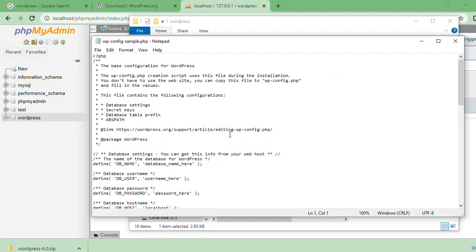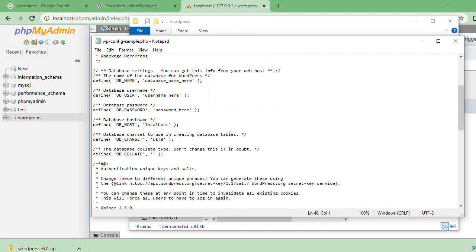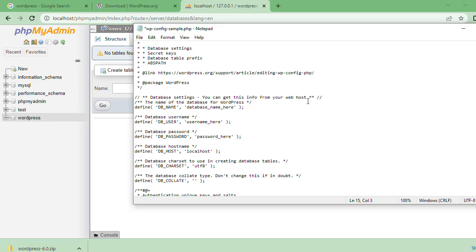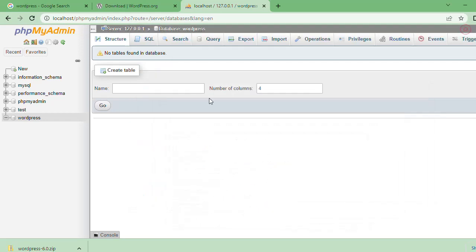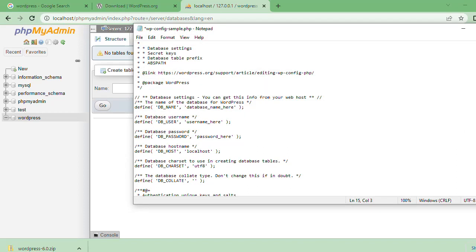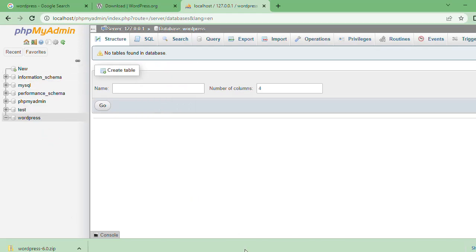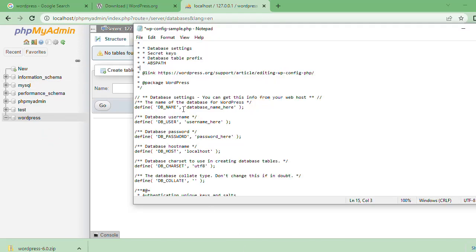Now when you open it with Notepad, what you want to do is very simple. In short, what we want to do in this file, wp-config-sample, is link our WordPress with this phpMyAdmin database. That's how to install WordPress. Right now we are working on installing WordPress. We have successfully installed XAMPP. Now to install WordPress, we need to first of all create the database, which we have done, and link the database with our WordPress, which we are already doing.